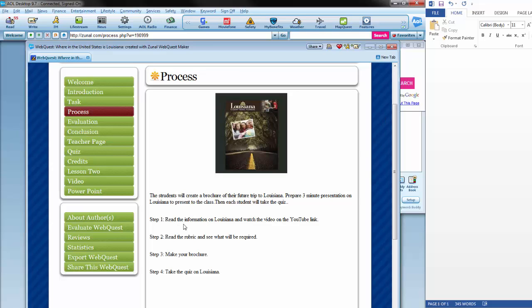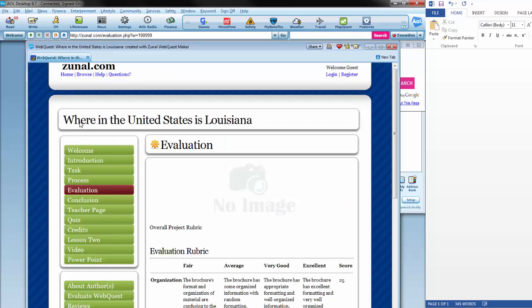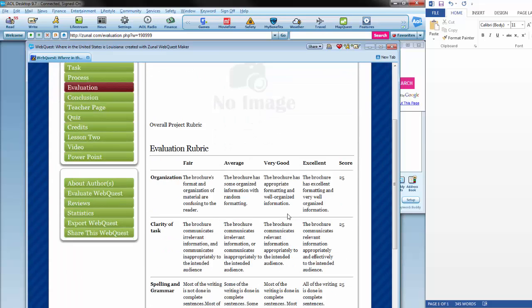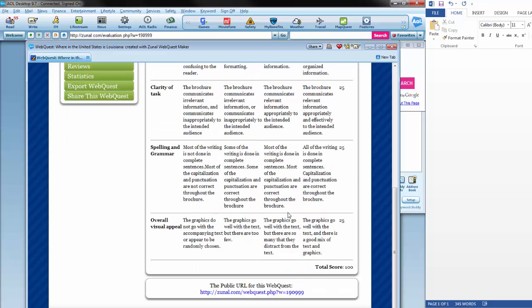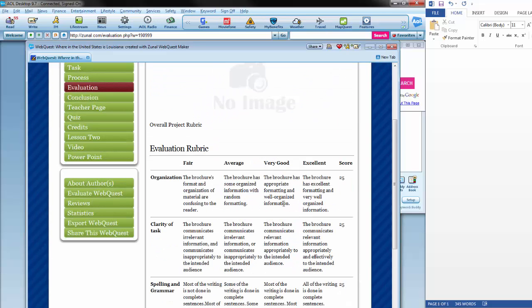The first step they're going to do is read all the information on Louisiana and watch the YouTube videos that are linked to the different pages. They're going to read the rubric and see what is required of them. They're going to make the brochure. Then they're going to take the quiz on Louisiana, which is the first lesson. We have designed 2 lessons. This is the evaluation process. It's showing them what they would get for each one of them if they do it right. The high score for each one is 25 points.